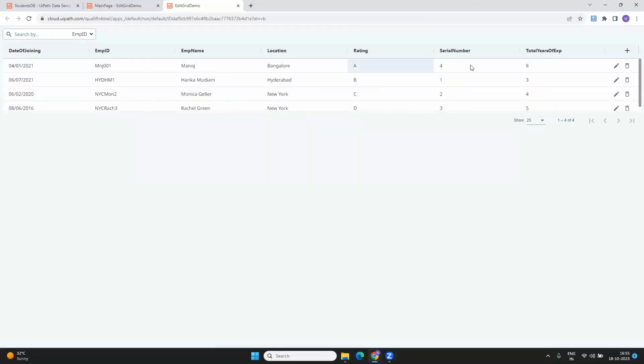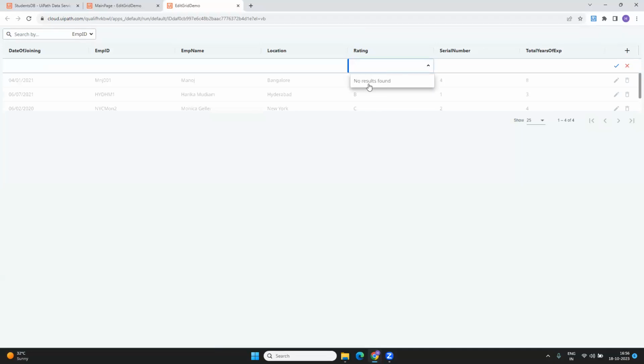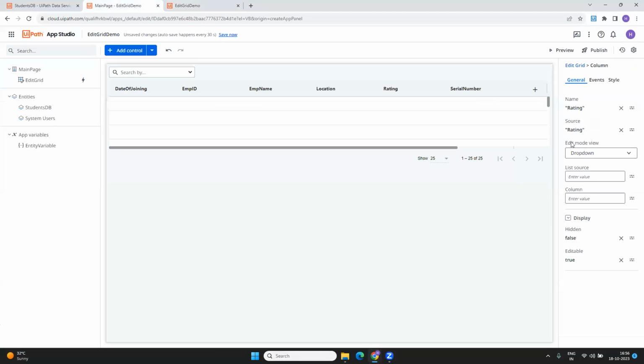So if you see here, I'm going to add a new item. So I could see the drop down, but again, let's see if I'm getting the values inside this drop down or not. I'm going to click it. There are no results found. That means by changing the edit mode view as drop down, I could see that this is a drop down, but the values that we wanted to showcase there are not coming up.